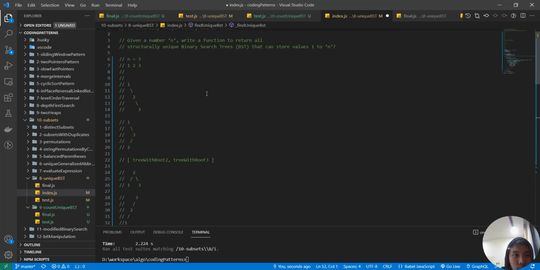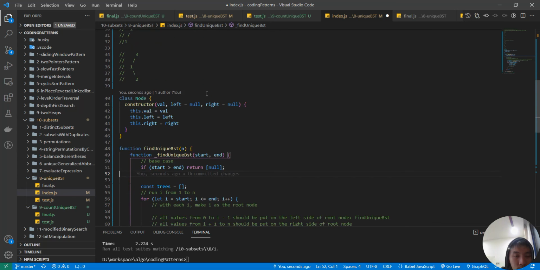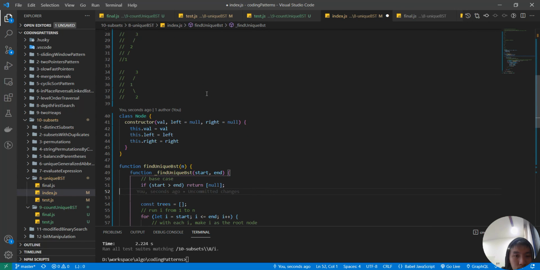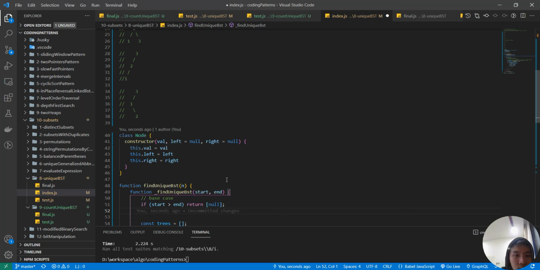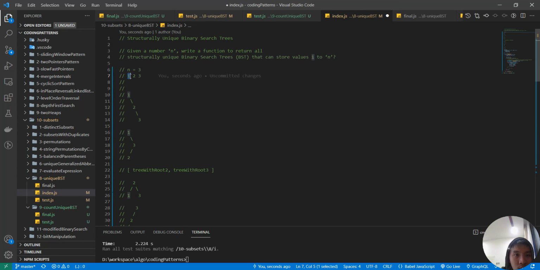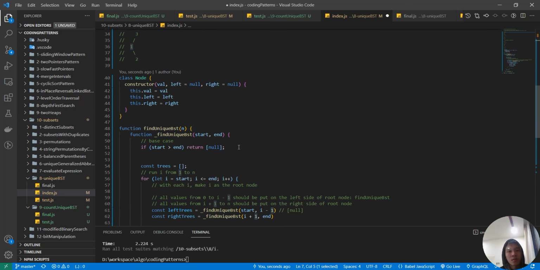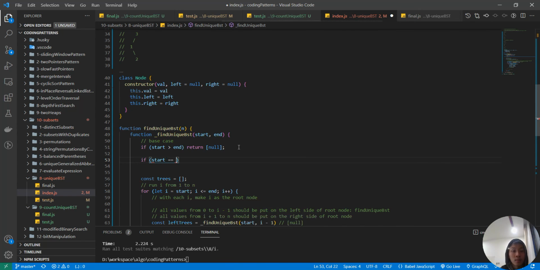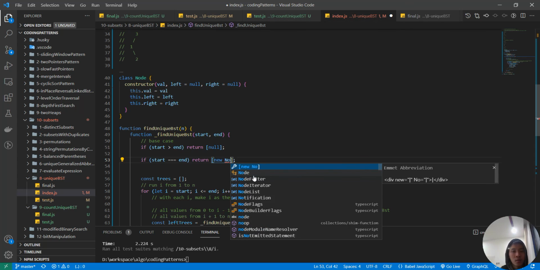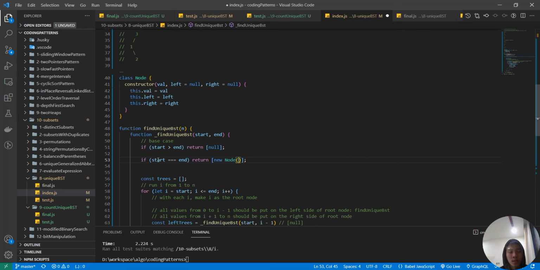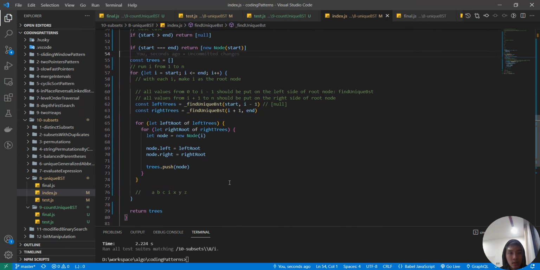What about start equal to end? It is when we have only one value, right? So in that case, we could right away return a list of only one node, right? It will be a new node. The value of that node will be start. Okay, that is the base case.